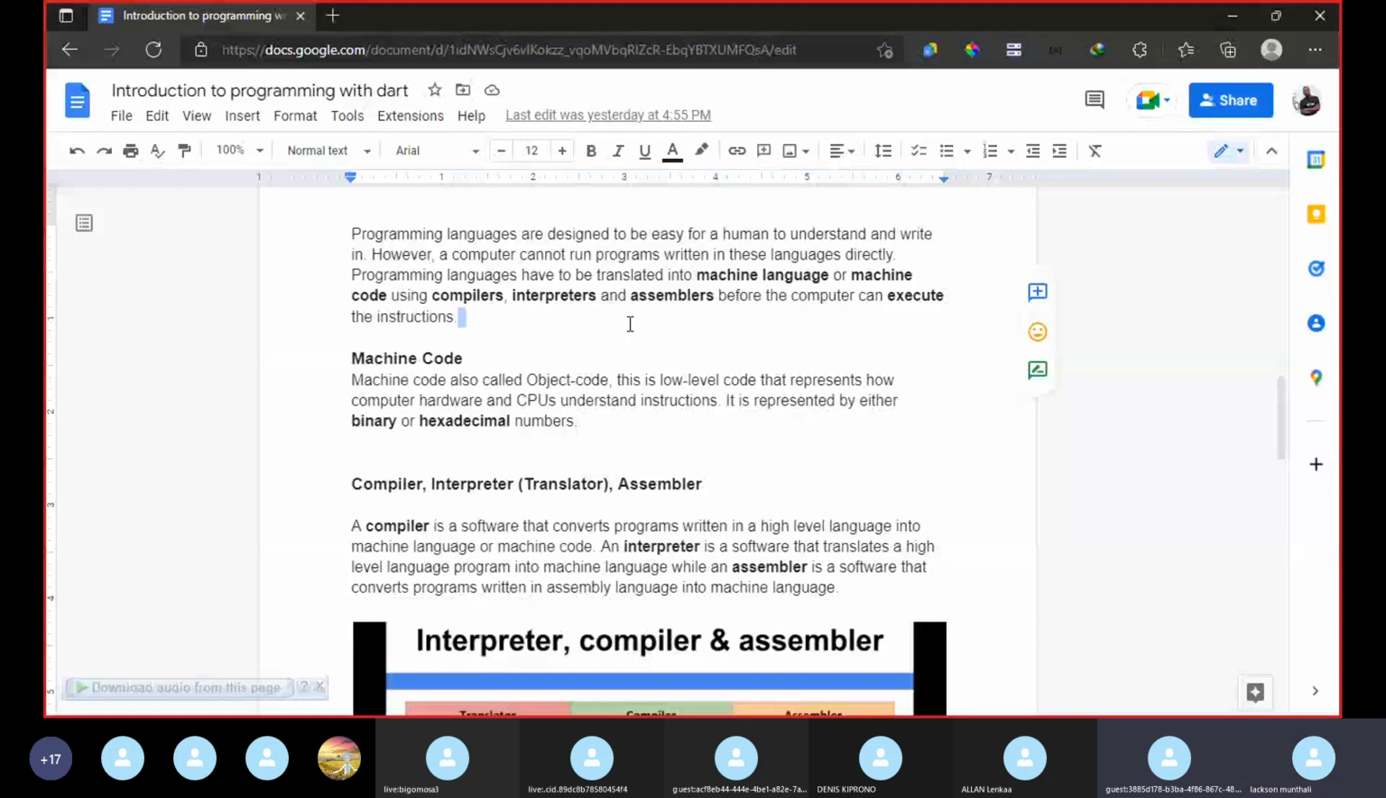So programming languages are designed for us as humans. When we write them, there is a software in between that converts that programming language to machine language. It depends on the language that you're using. Some languages use compilers. Some languages use interpreters. Some languages use assemblers.